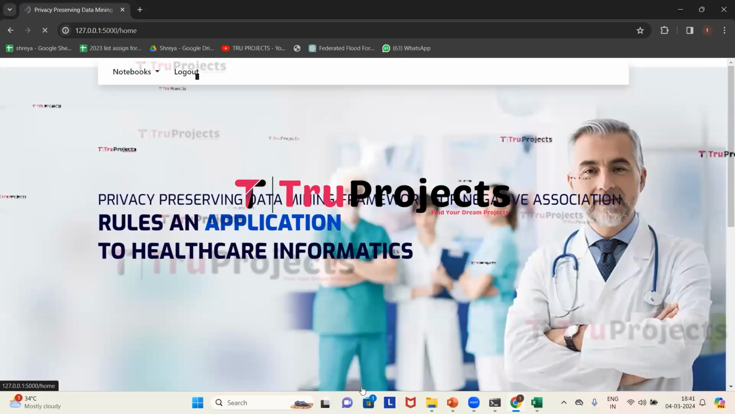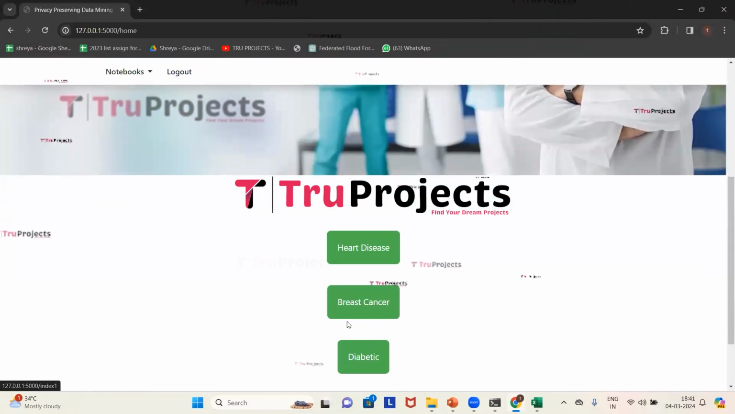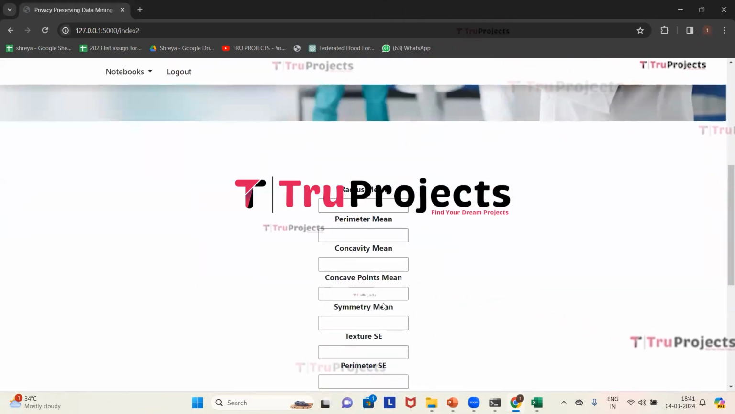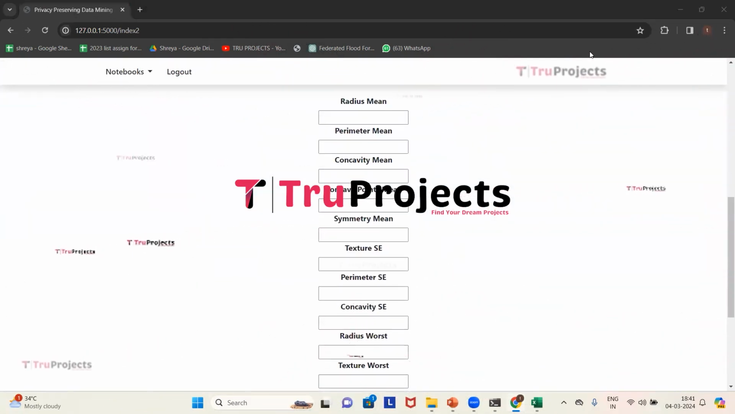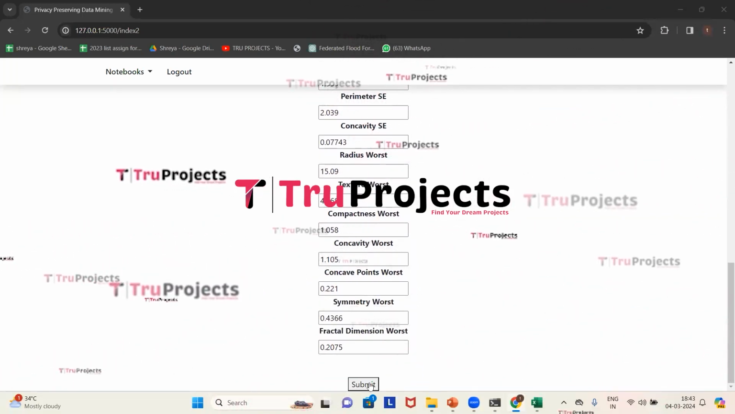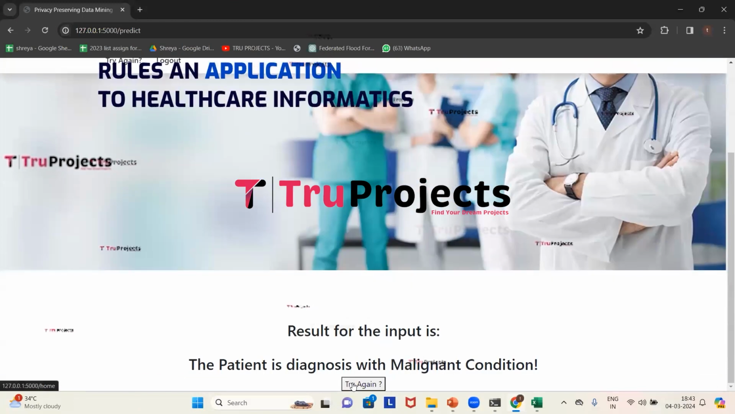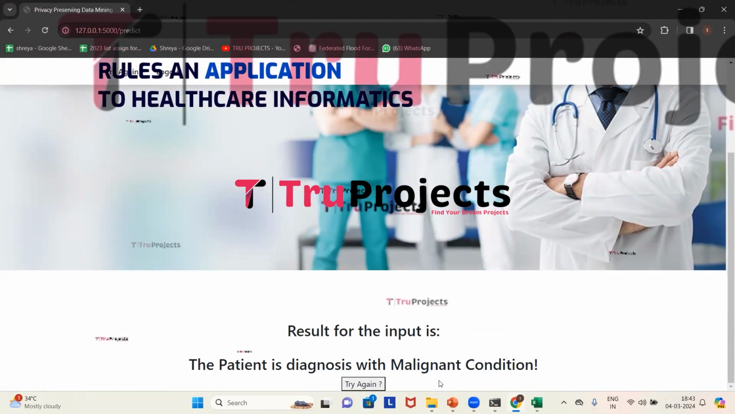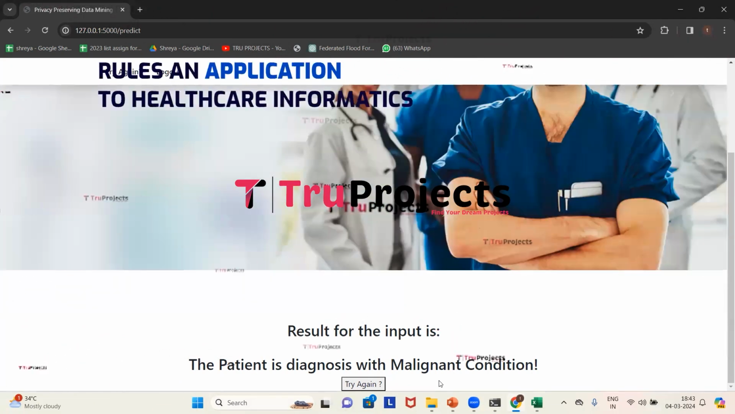Click on try again. As we are doing breast cancer prediction, click on the same link, breast cancer. Now we will enter all these. I entered all the parameters. Now click on submit. So here we got the prediction that the patient is diagnosed with malignant condition, which means that the patient is suffering from breast cancer.